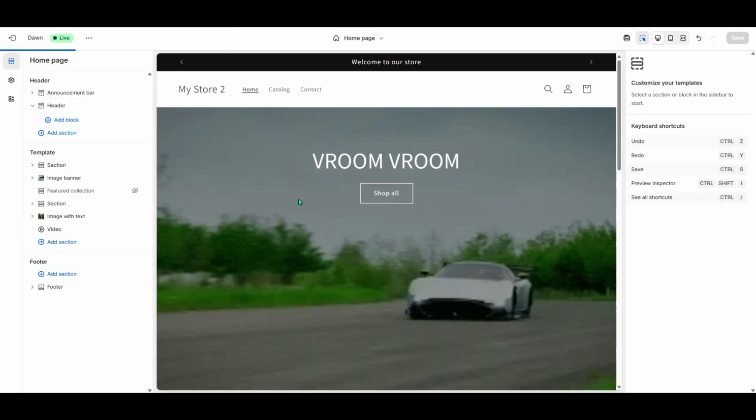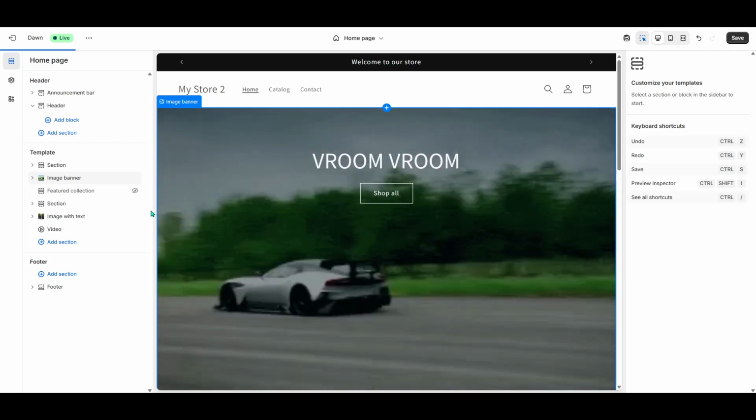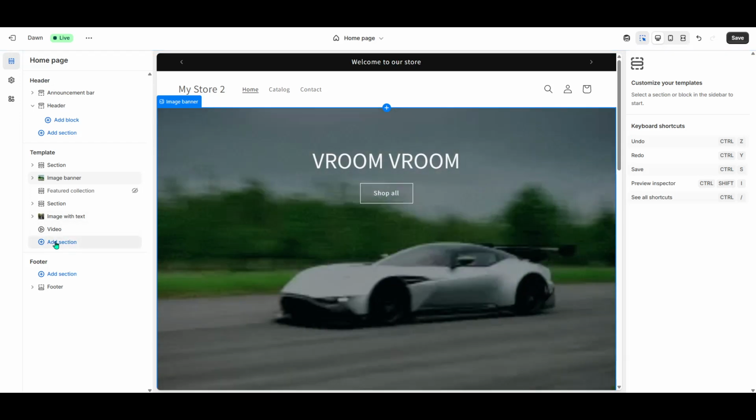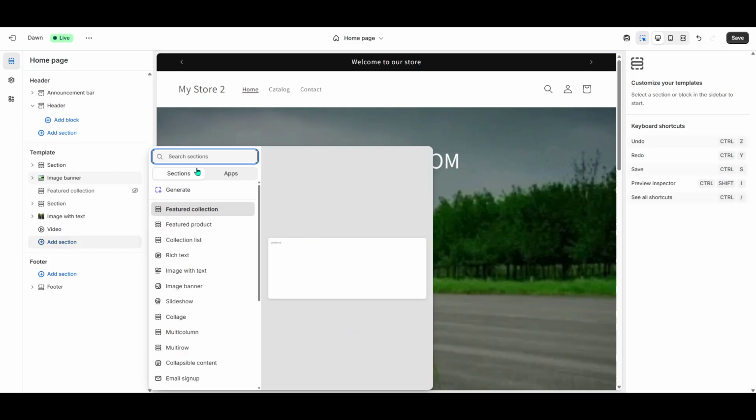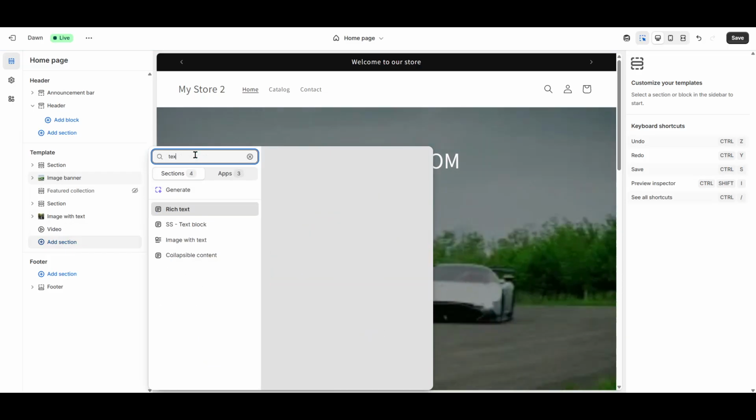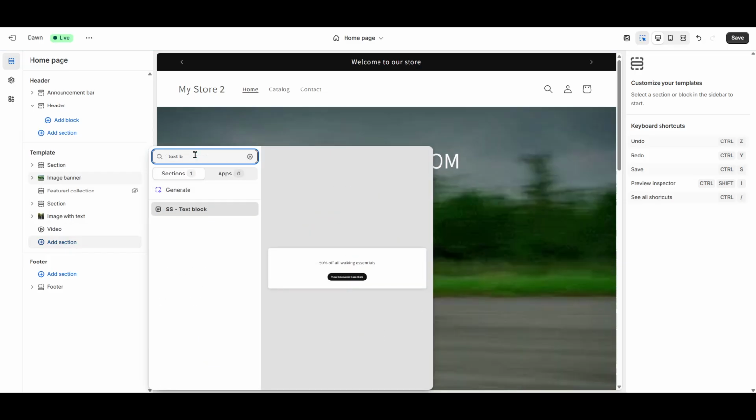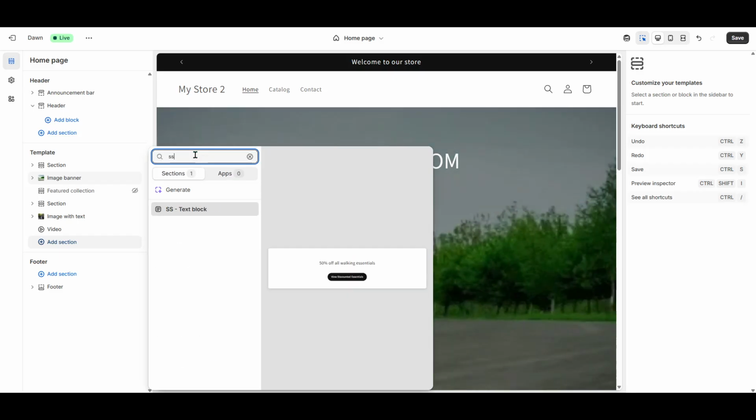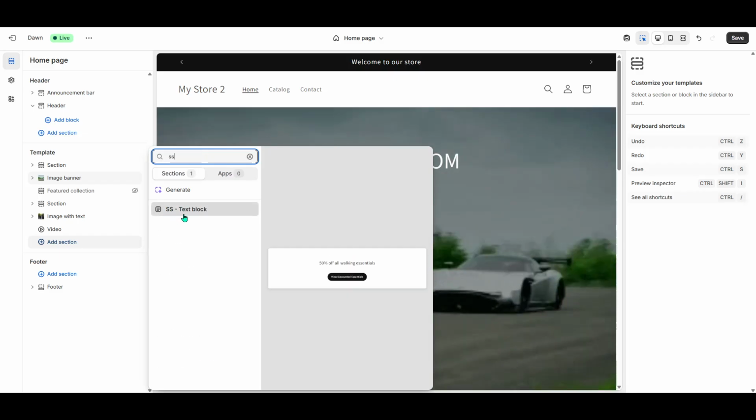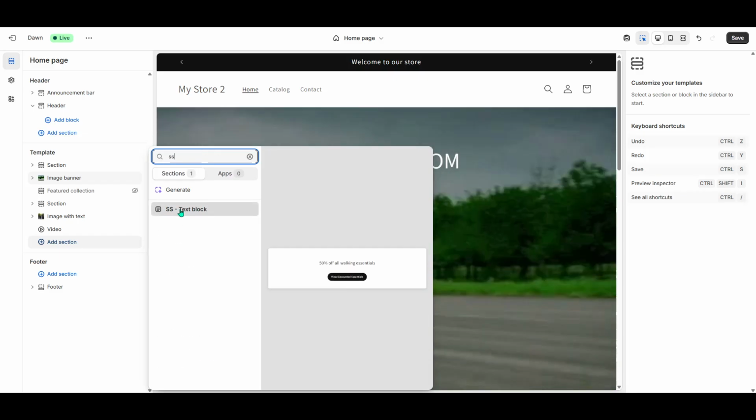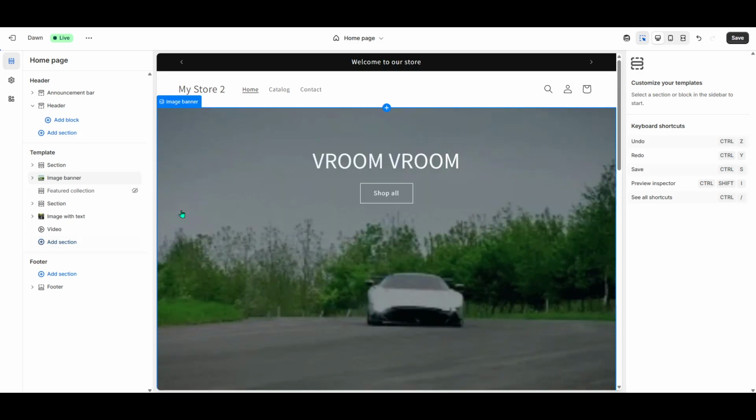In the site editor, you'll want to add a new section. Use the search functionality here to find the text block you've just chosen. It will typically appear with an SS prefix, denoting that it was added by the Section Store app. This makes it easy to identify. Finally, click on the text block to add it to your chosen location on the page.